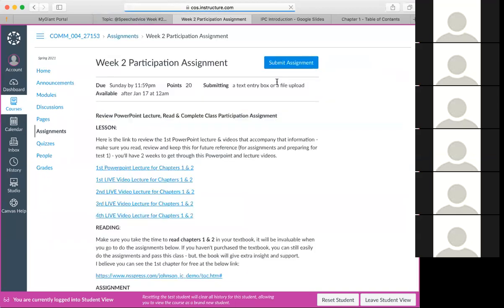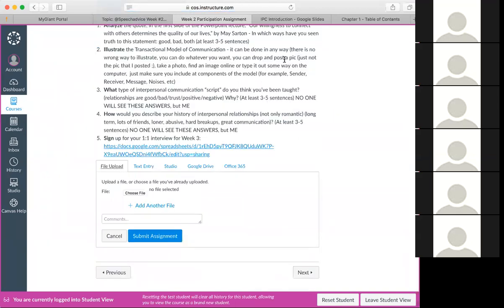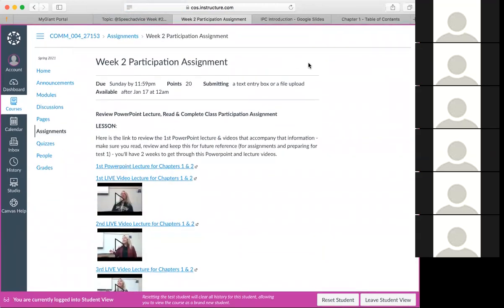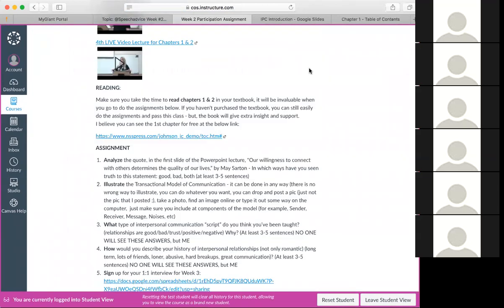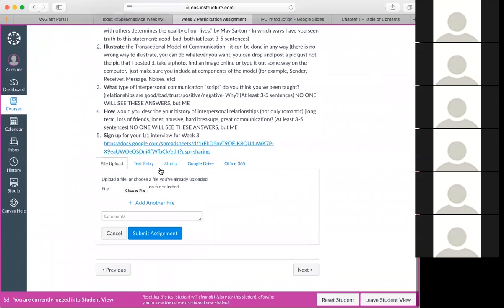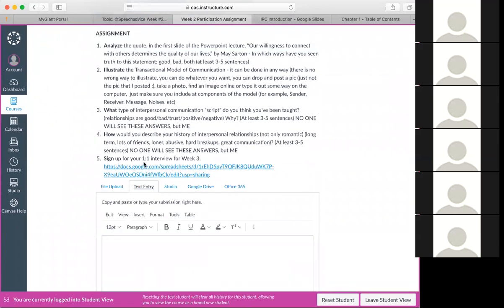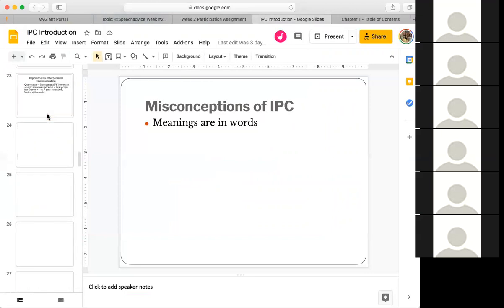If you click this, you submit it right there. And so your assignment is going to look where it has that submit button up there. And now you're just going to type in text entry right here. So number one, my answer is whatever. And so there's no right or wrong answer to this first question. It's just you analyzing the quote that is listed on this first slide.